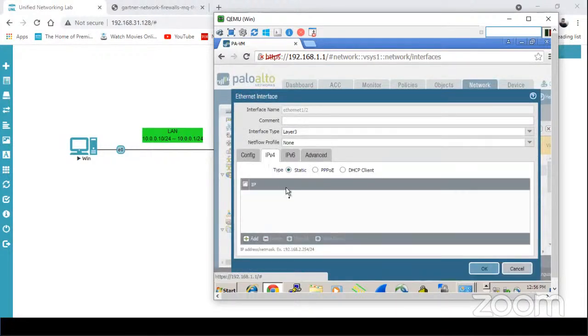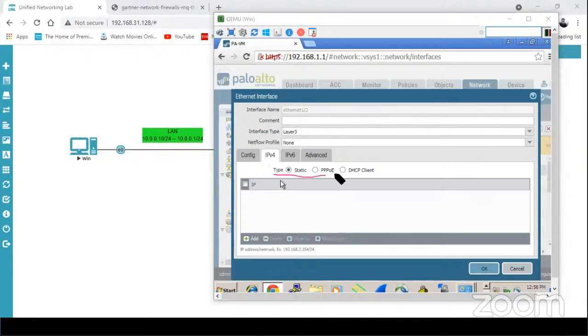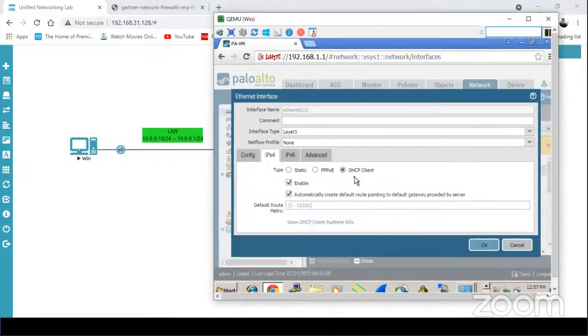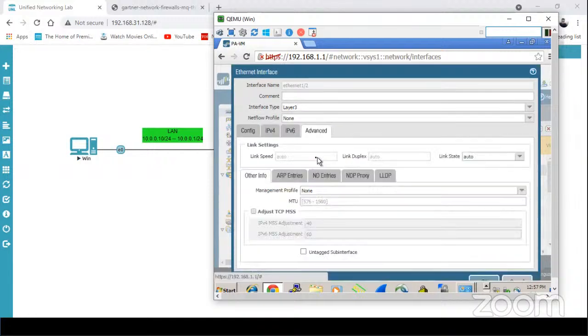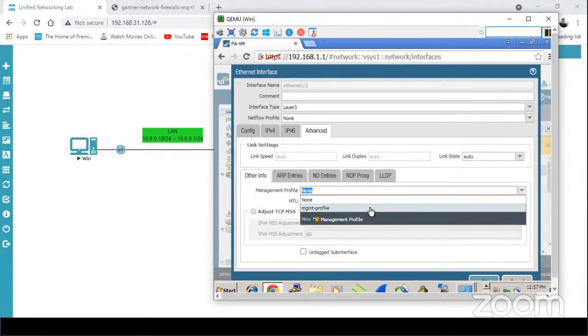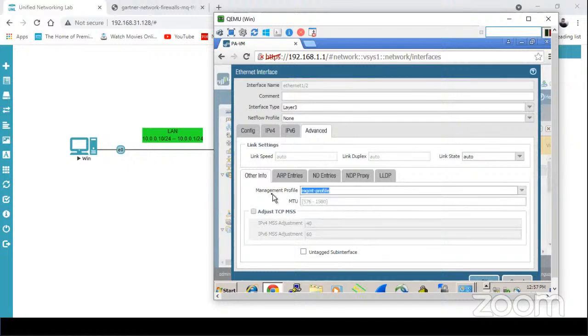Again, for the IP address assignment, you can see here we have 3 different types: static, PPPoE, and DHCP client. So this interface will be the DHCP client because it is connected with the local machine's NIC card. It will get the IP address from my local wireless network. Now again, come to the advanced tab and attach that profile which is configured earlier, the management profile, where we allowed some services such as ping, SSH, and HTTPS. Just click on the OK button.